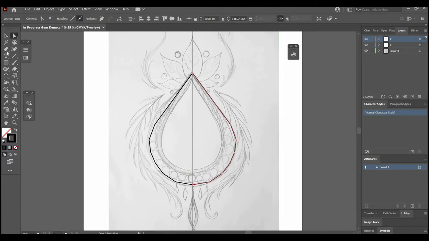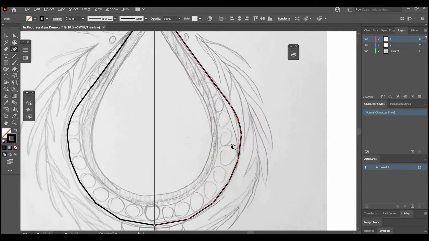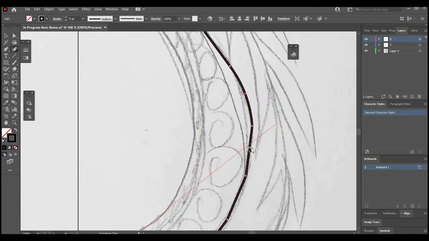Note that each line that I create is highlighted in red, indicating that I am drawing on the X layer. If you see that your lines are highlighted in a color other than that of your X layer, you will have to go back and select it.